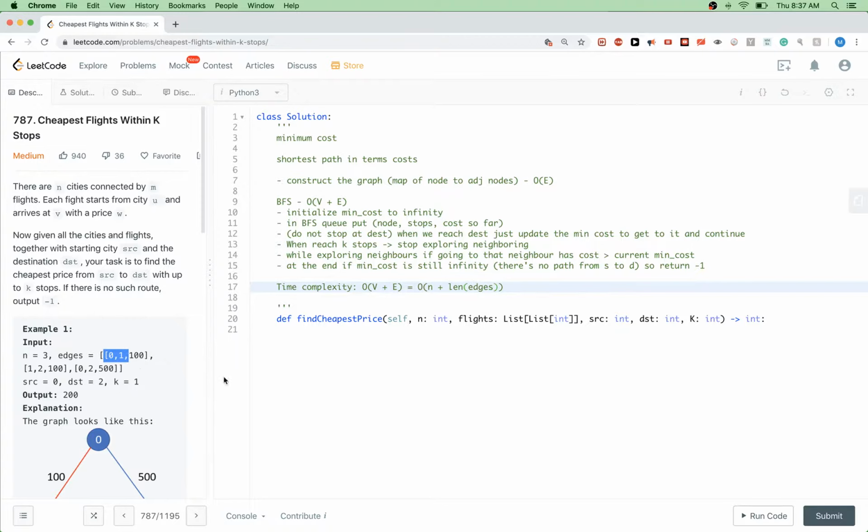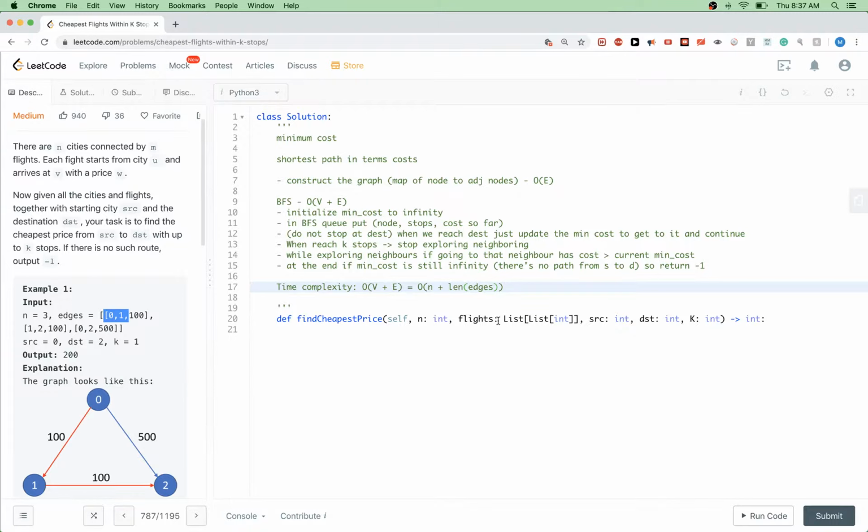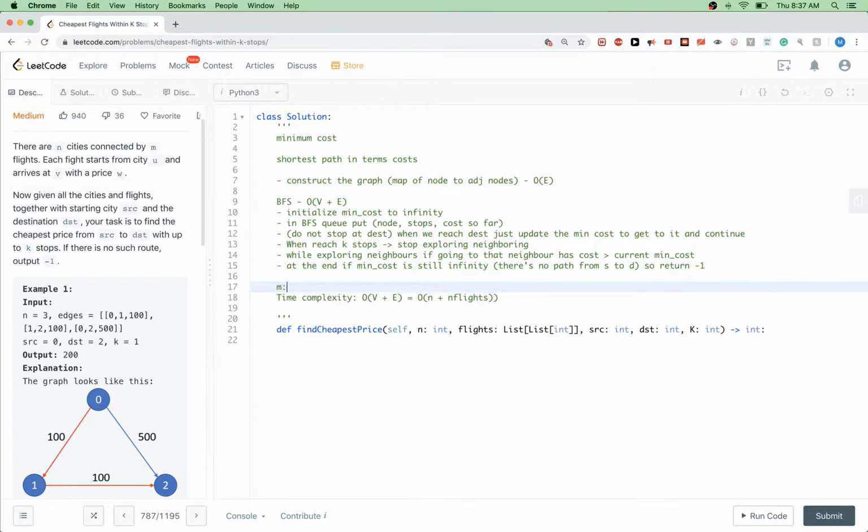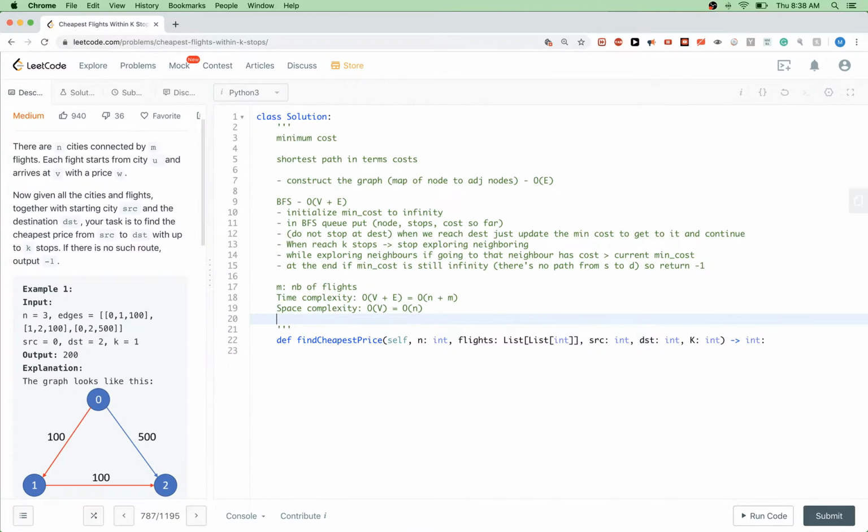It's given as flights, right? So the length of flights, or the number of flights. Let's just call it m, the number of flights, and so that would be m. That's our time complexity. For our space complexity, that's just the queue that we will use, which will contain at most O of V, the number of vertices. So that's pretty much it.